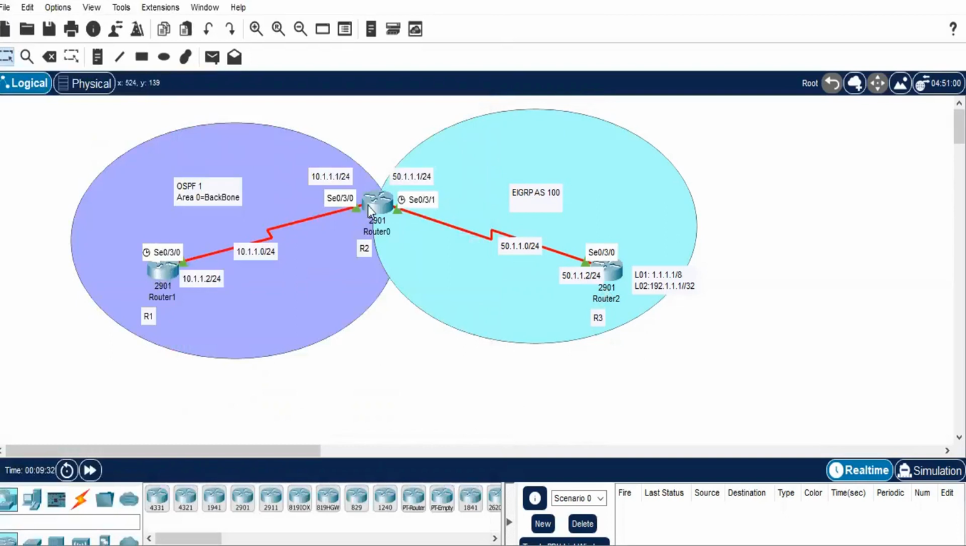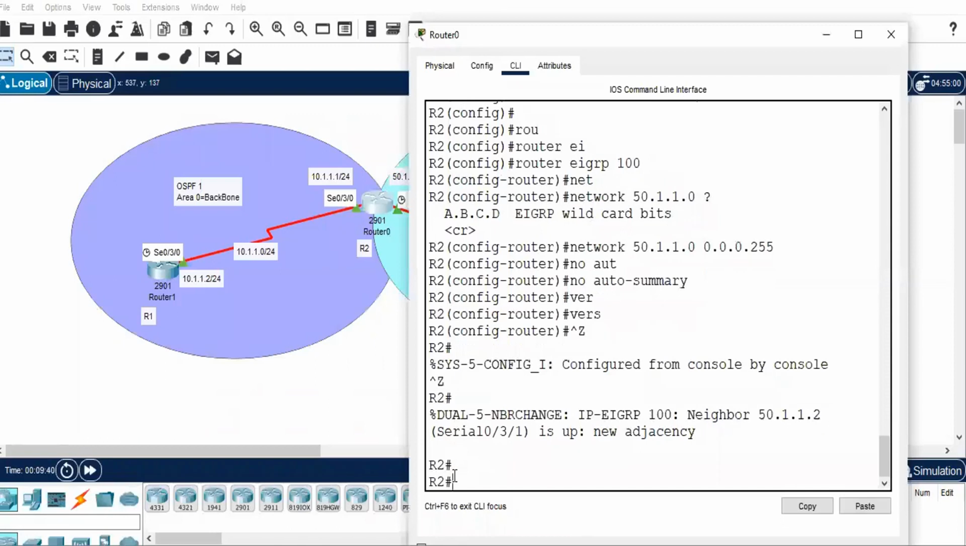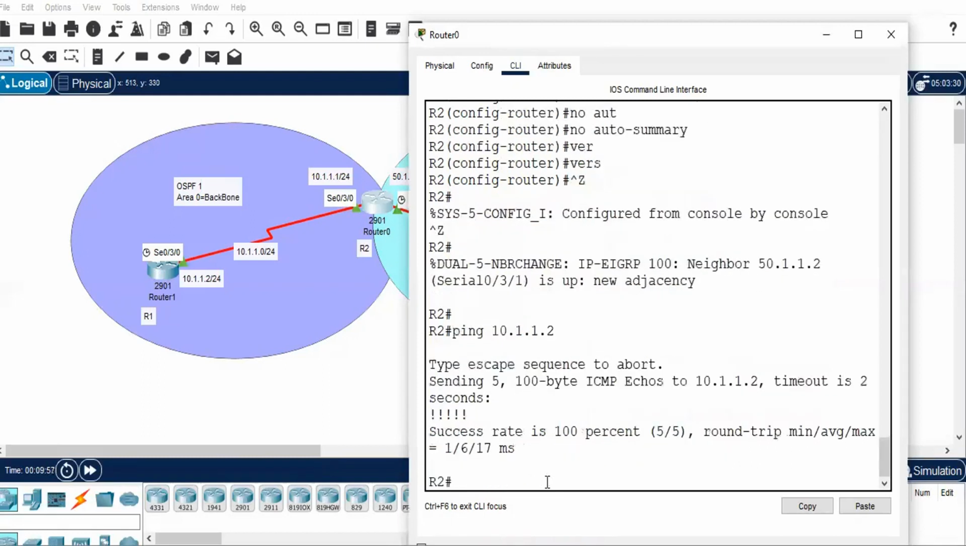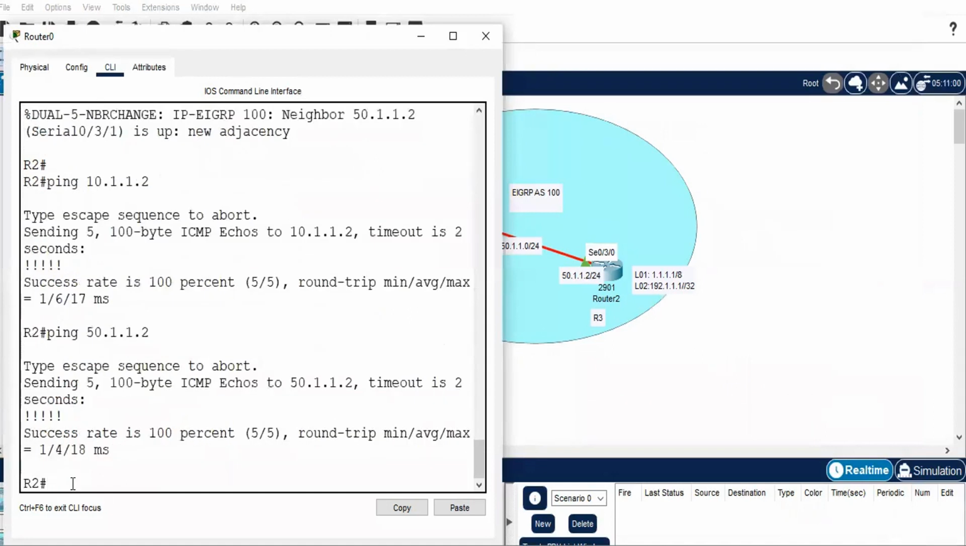Now we will try to see if we can reach router 1 and router 3 from R2. So I'm on R2, the router that you see here. Ping 10.1.1.2, that is this IP address here. Okay, that's reachable. And we will try to reach this IP address 50.1.1.2, because they are directly connected. Okay, that's working as well.